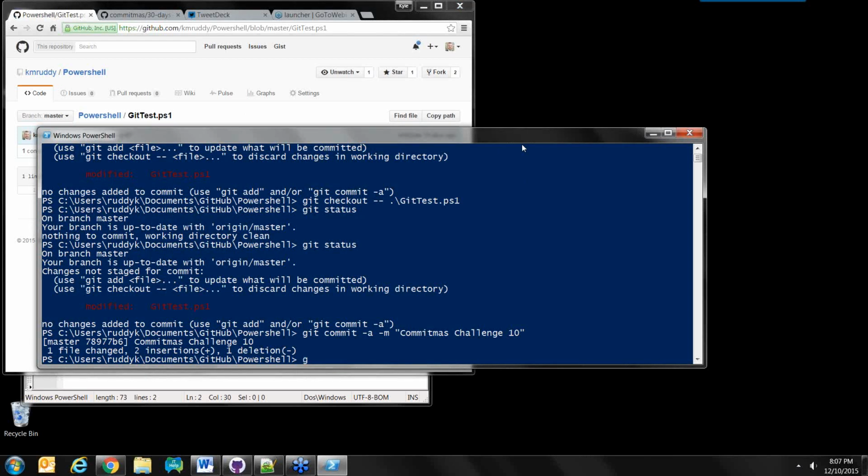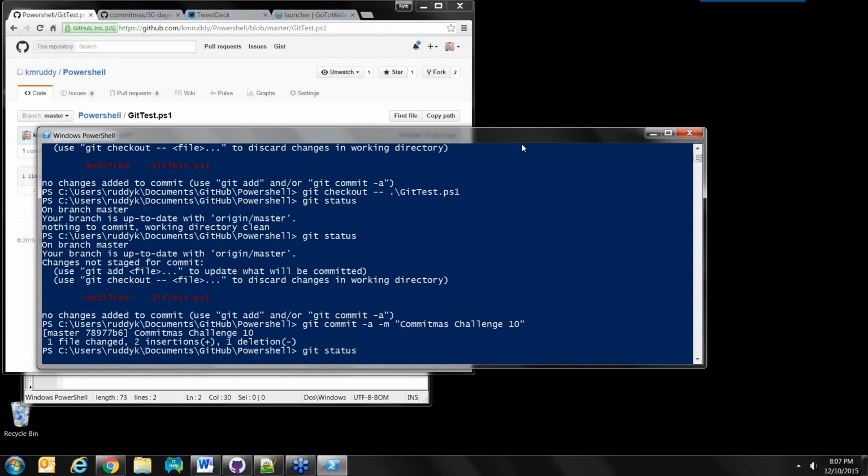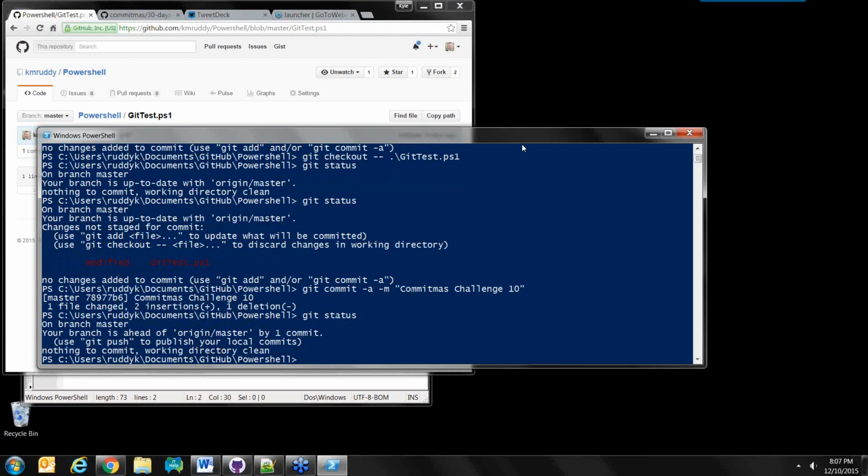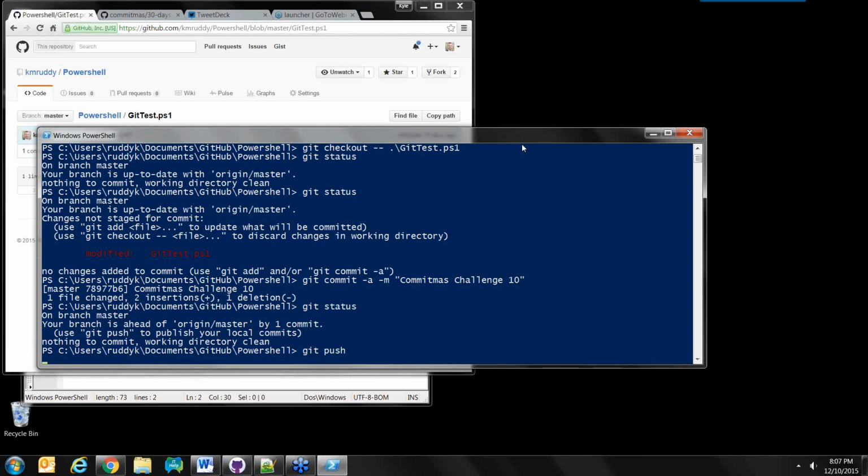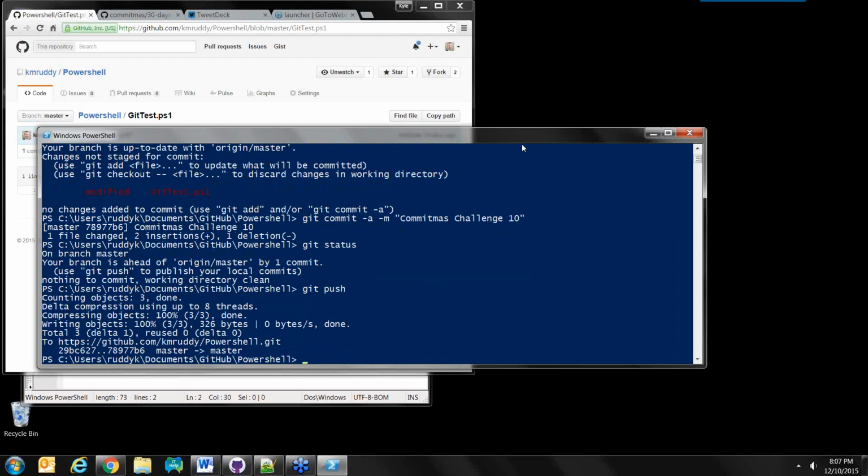So now we will do another git status just to verify. It says our local branch is ahead of our master branch by 1 commit. Please publish. And to do that is just git push. That will take just a second as it pushes it out to our master branch.